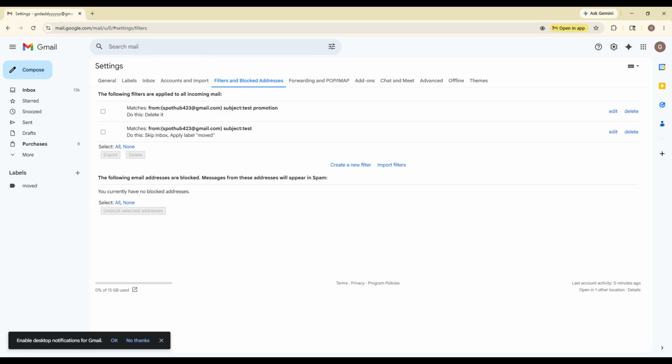So let's recap quickly. You opened Gmail, went into Settings, found Filters and Blocked Addresses, created a new filter, entered your conditions, selected Skip the Inbox, applied a label, and saved the filter. Now Gmail will handle those emails automatically for you.